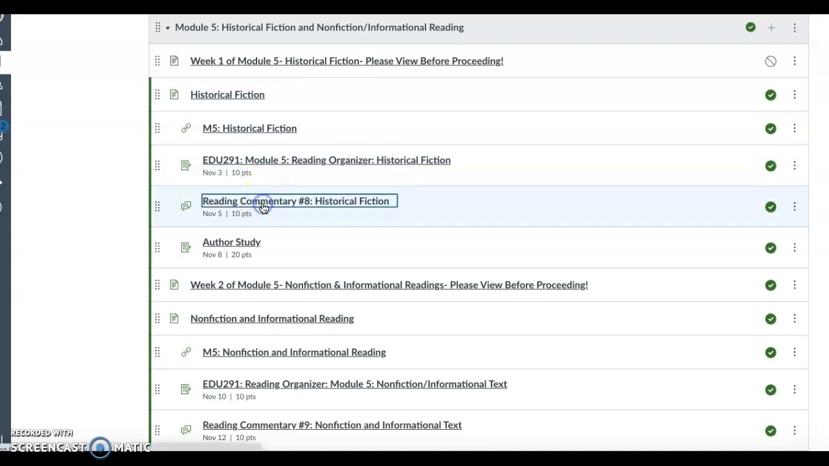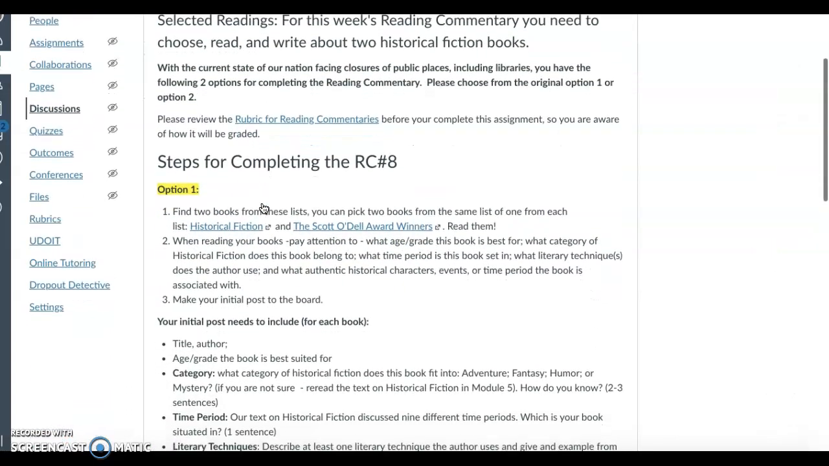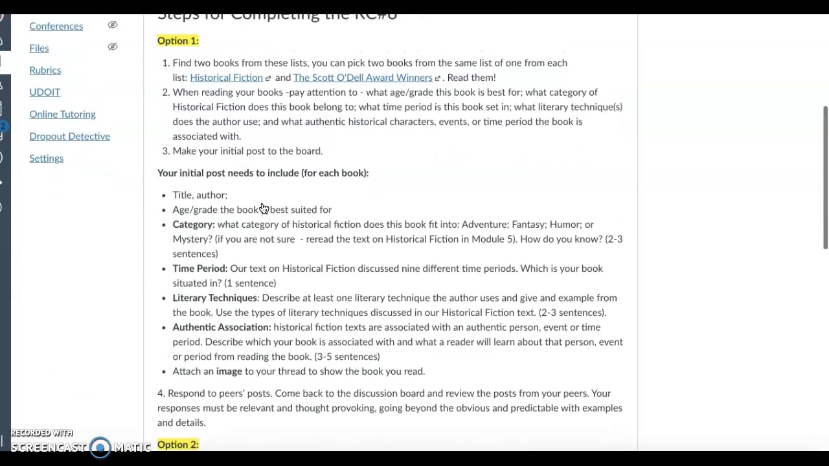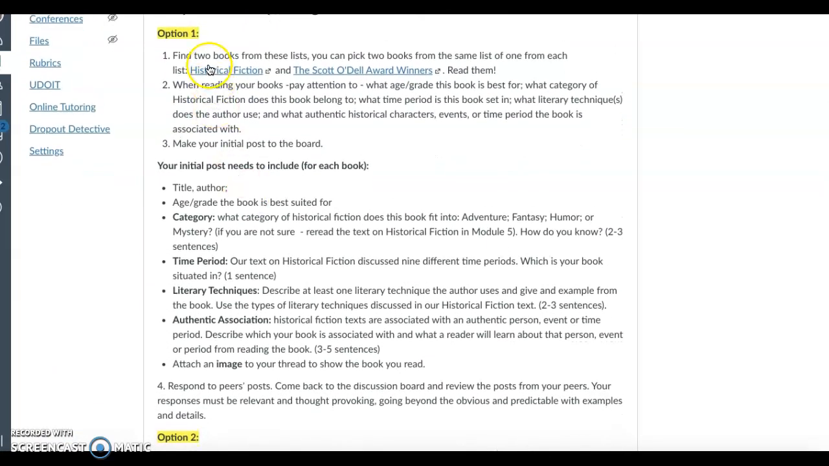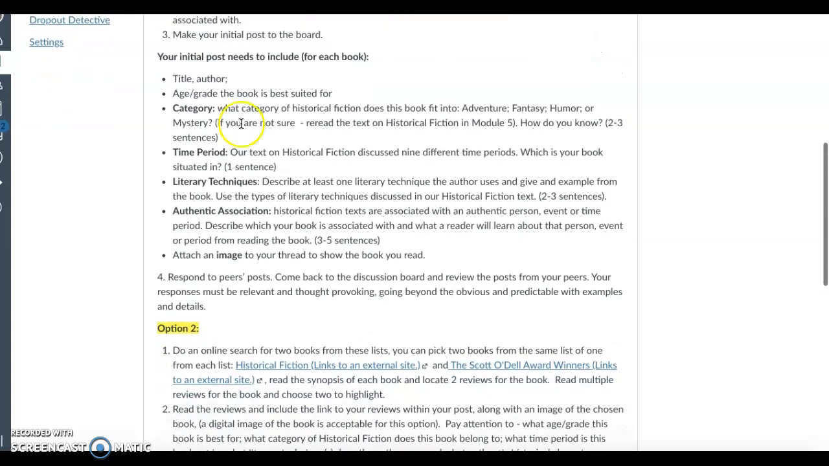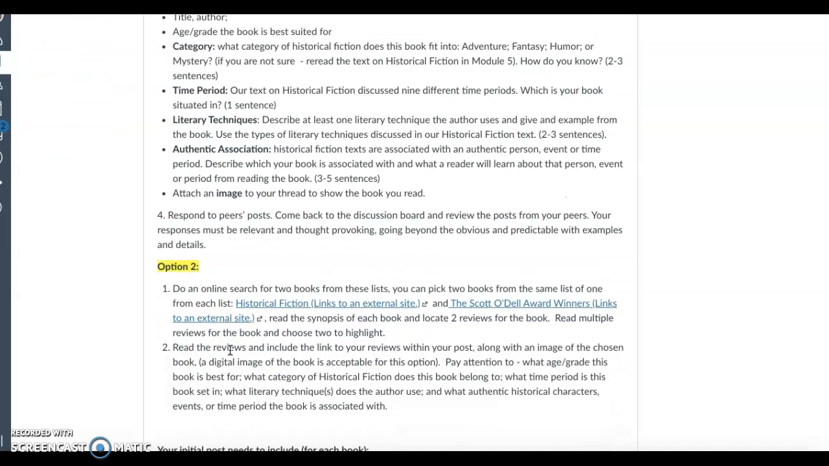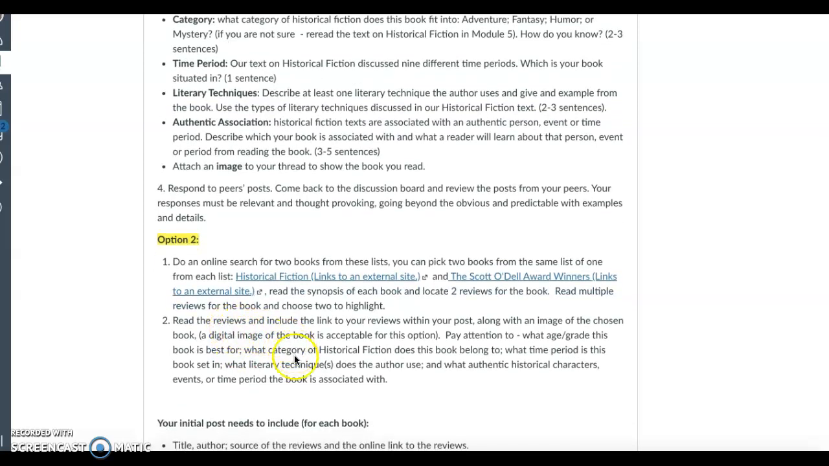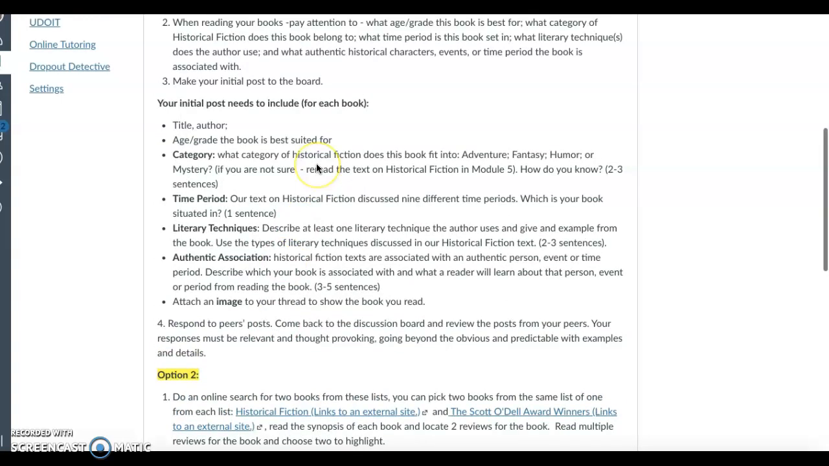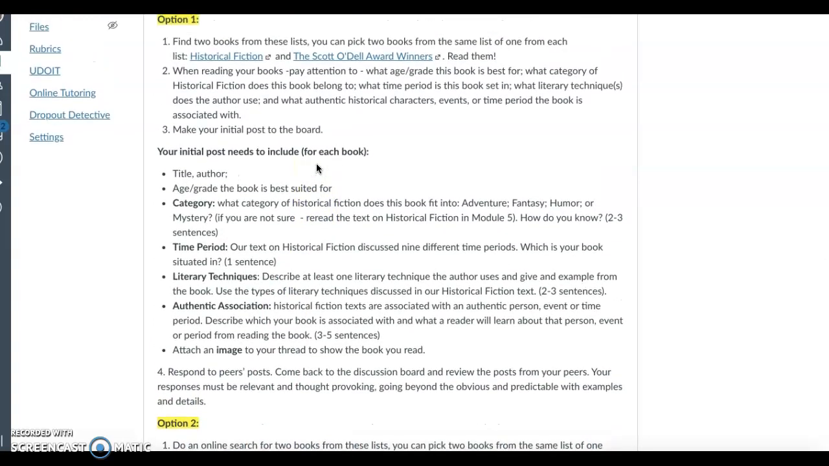But the reading commentary this week on historical fiction, you have two options, and remember, option 1 is you're going to find an actual book in hand to read for this discussion. Option 2 is if you are not going to find the actual book, that you will find 2 titles of the books and then read the synopsis online and find 2 reviews. So that's really the difference. If you're able to find a digital book for option 1, that will be completely fine. So you will find 2 books for this reading commentary.